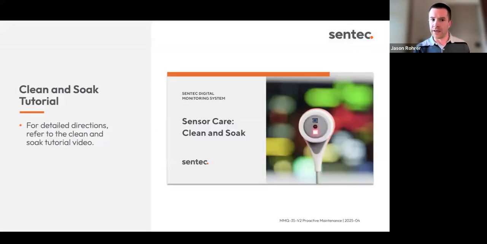So quarterly, we're going to want to just go ahead and do that clean and soak before the membrane change, do the membrane change, prompt the monitor that you did that, and initiate a sensitivity test. If you need any further instructions on that, again, we have a great video that highlights all those steps.